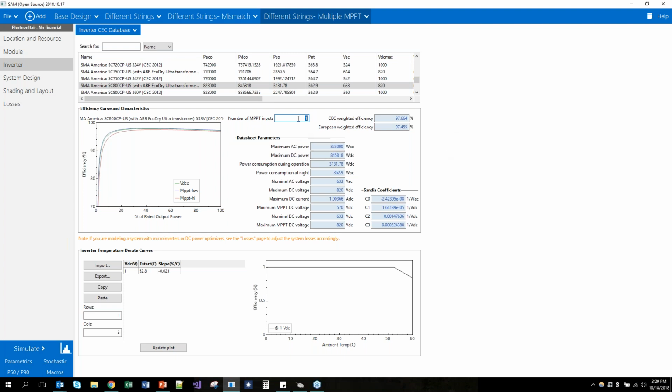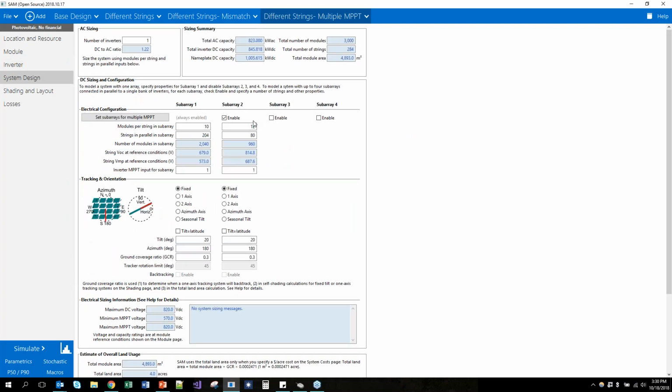So in this case, let's say that I have two different subarrays, so I want to model an inverter that has two different maximum power point tracking inputs. I'll go ahead and change this input to 2, and then I'll go back to my system design page. And you'll see here that compared with the system design pages in the other cases, there's a new input for each of the subarrays called the inverter MPPT input for that subarray. What this is asking you to do is to map each subarray to an MPPT input on the inverter.